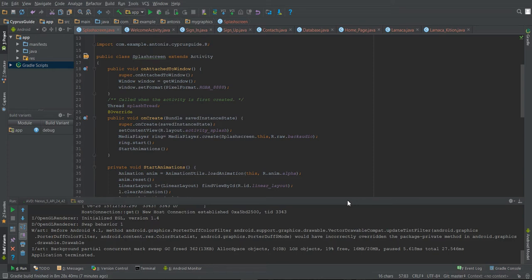First of all, I'll explain how I code the application. This is an animated splash screen class. Here, I declare the layout I'm going to show in the application. I add music playing as a background.